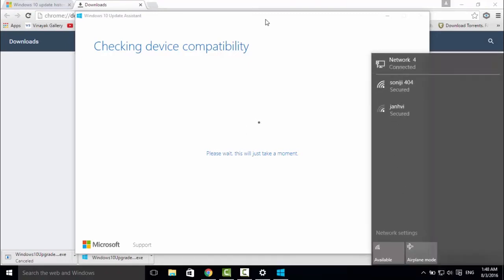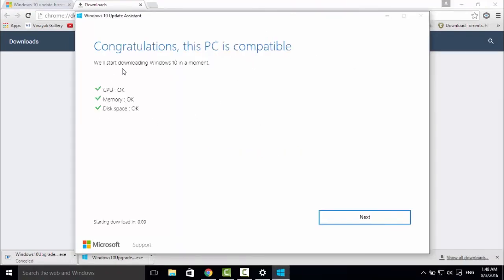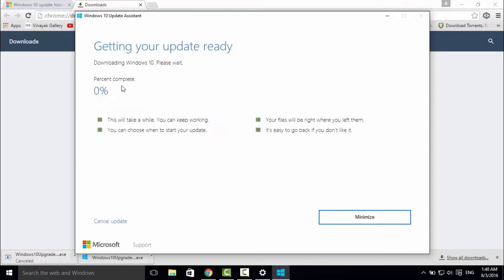Okay, so it says we will start downloading Windows 10 in a moment. CPU is okay, memory is okay, and disk space is also okay. So as you can see here, it automatically starts downloading the files and it says downloading Windows 10 update, please wait, percent complete. And it says this will take a while, you can keep working. So it will not affect your working. Your files will be right where you left them.